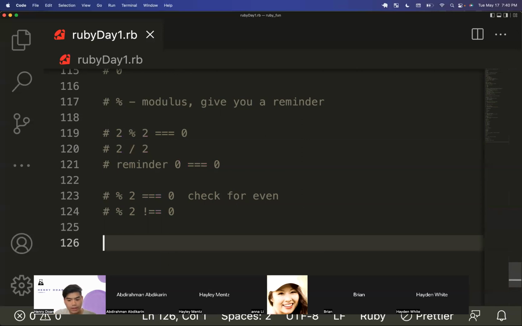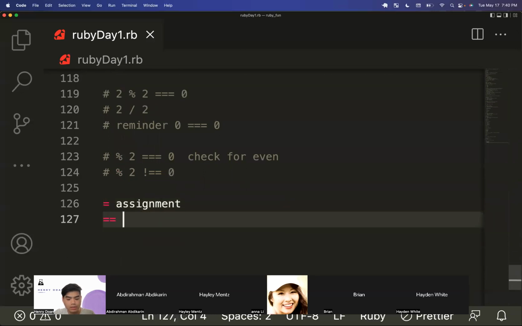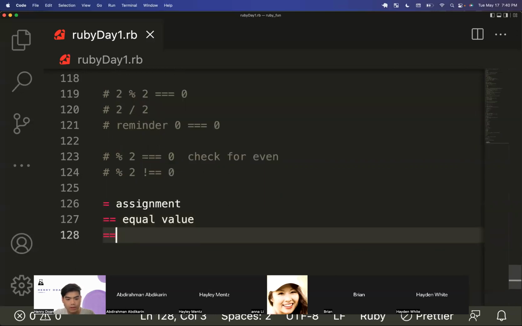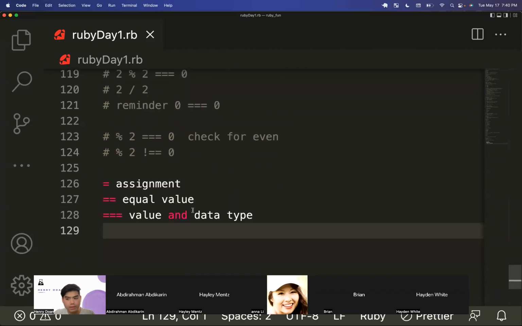So with what I have here, we have 1 equal sign, which means assignment. 2, which is equality. So this will mean equal, but this one will only mean equal in value. This one is more accurate, value and data type. And that will depend on the language you're working with. I know in JavaScript, this one will hold true. In Ruby, it may work, it may not work, depending on certain scenarios.